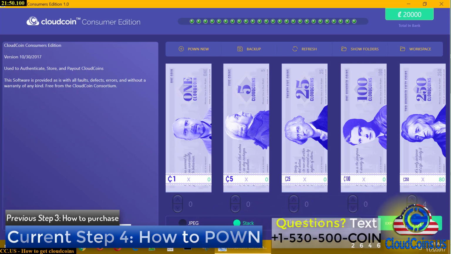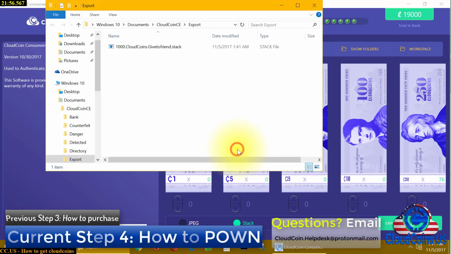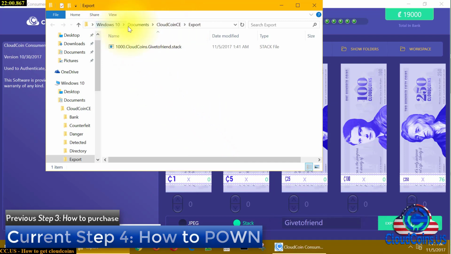So I'm going to give this to a friend. I'm going to say, okay, everything looks good. Let's go ahead and export this 1,000 CloudCoins. Are you sure? Yes, I am sure. Boom. That stack is down there.